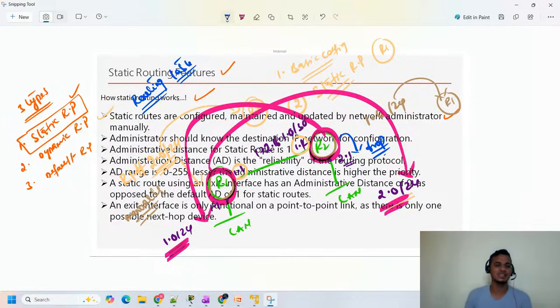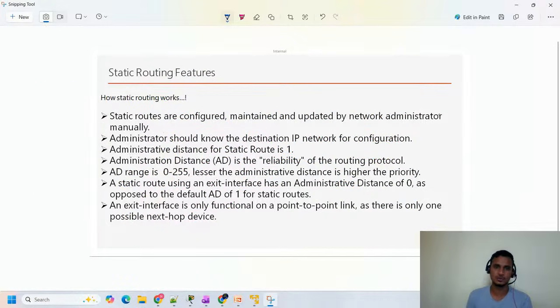The router always takes the decision based on the routing table only. So that's why, as a network engineer or network administrator, you have to configure the route towards your destination manually, or else you have to update the route information in your source and destination routers. That is the understanding for the first point. The static routes are configured, maintained and updated by the network engineer or network administrator, and the administrator should know the destination network for configuring the static routes.